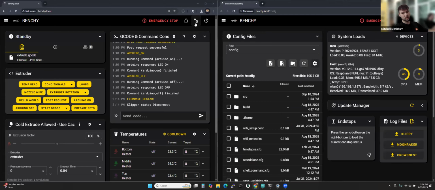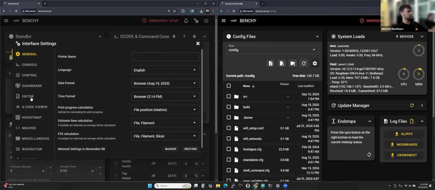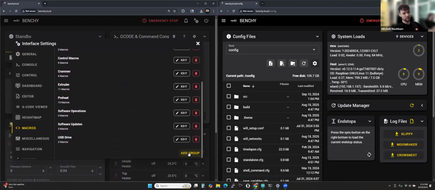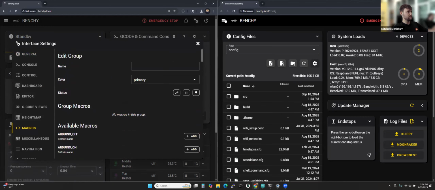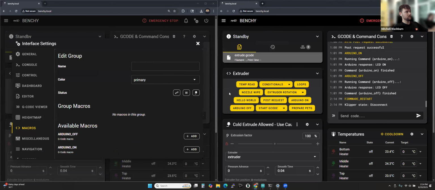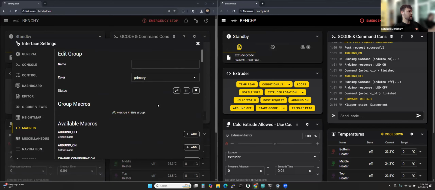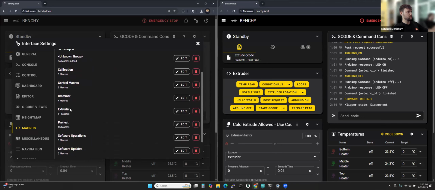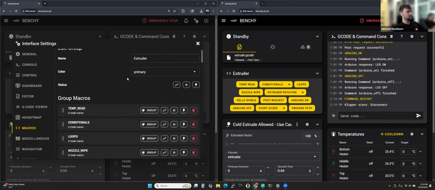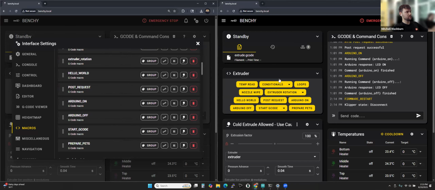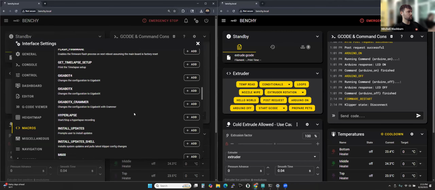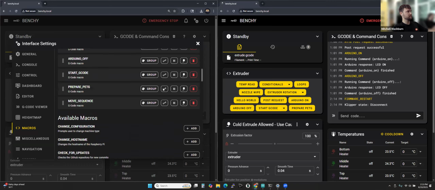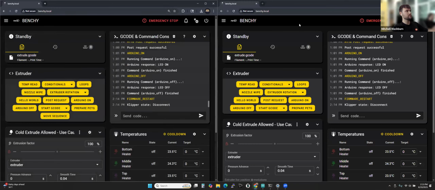Once we reload, we can go up to our settings and go down to macros. These are all of our macro groups we've added. We can add another group, and this would add essentially a different panel. And then you can actually add each macro. So since we already have a panel, we're going to go to Extruder. We'll edit this. And then we have all the macros already in here, but we're looking for move sequence. So alphabetical order, go to move sequence. We've added that. So now we can exit this.